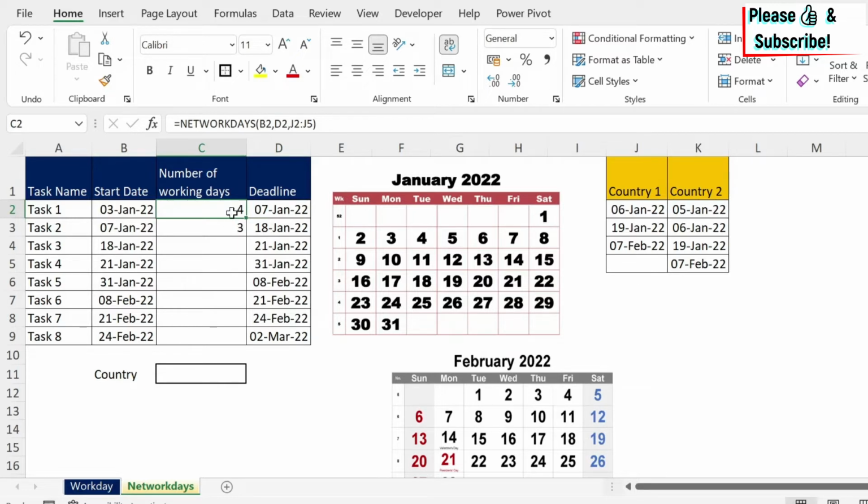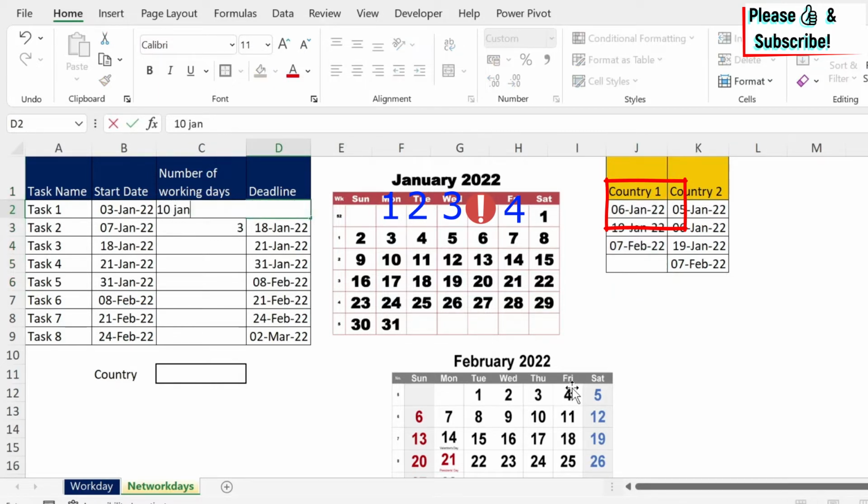Why did I get 4 days? Because the 3rd of Jan is the first day, the 4th of Jan is the second day, the 5th of Jan is the third day. Now the 6th of Jan is a holiday in my table here, right? So it will skip this day. And then the 7th of Jan is my 4th day. So this is how you get 4. If I put now the 10th of Jan, you will get 5. Why? Because 8 and 9 are weekends, so you don't count them, and then the 10th of Jan becomes another working day. So this is how you get your 5.